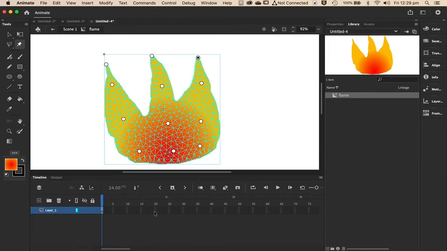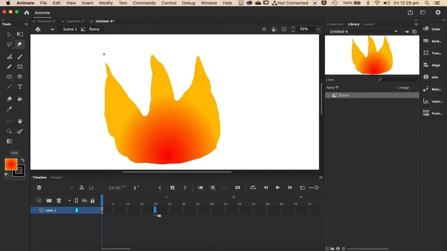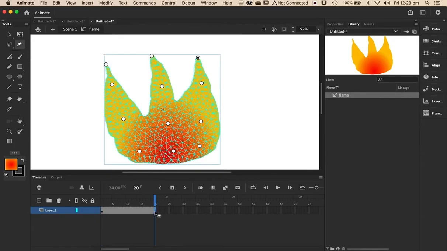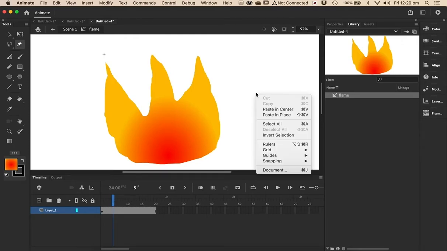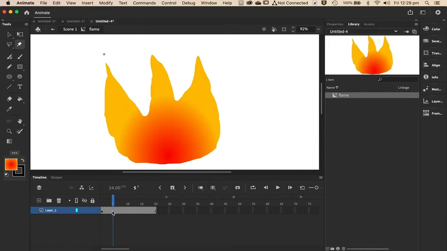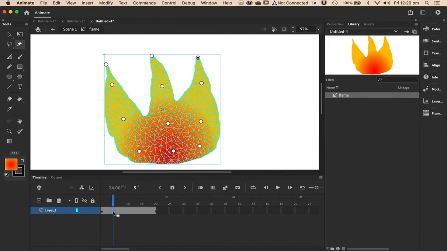Now, the next thing I'm going to do is create a frame at about frame 20, not a keyframe, a normal frame, and that means it's repeated across those frames. I'll go down to about frame 5 or 4, or you can choose whatever you want, and I am going to create a keyframe here. And so function F6 creates a keyframe.